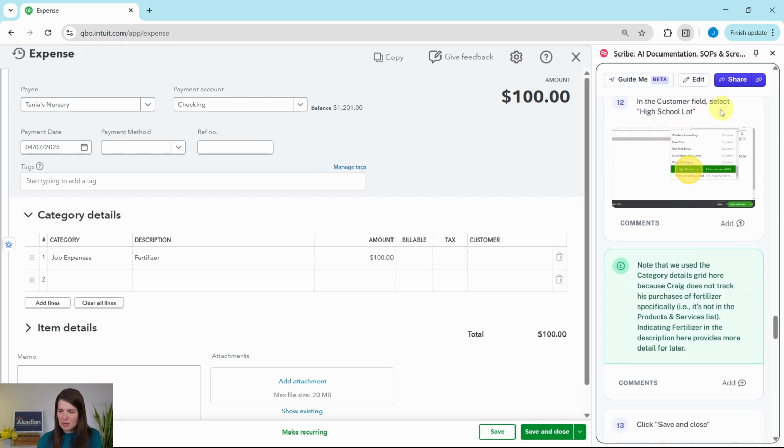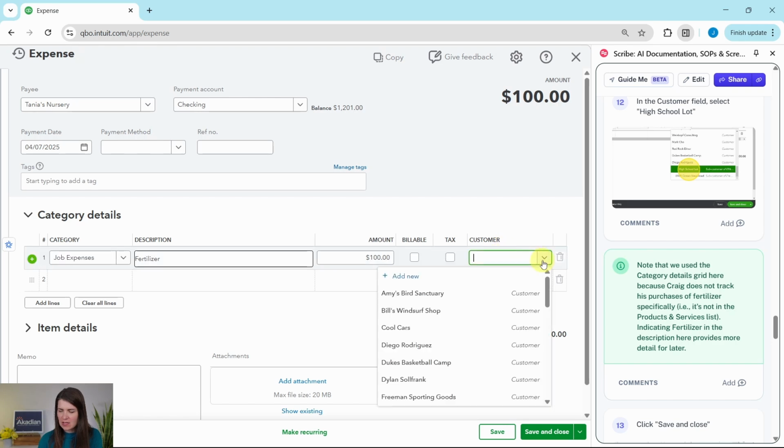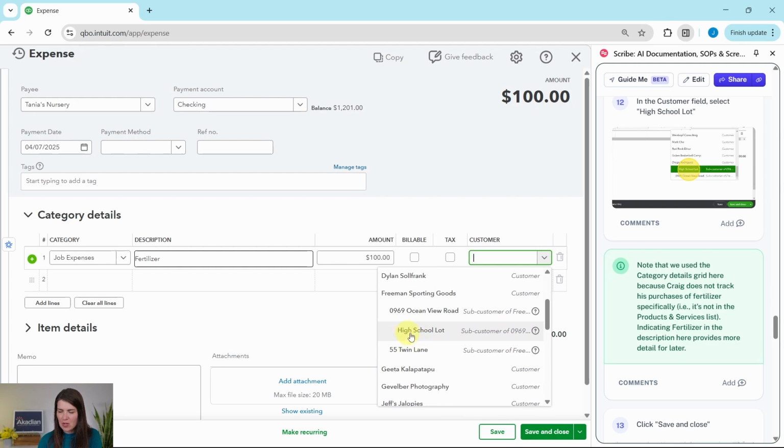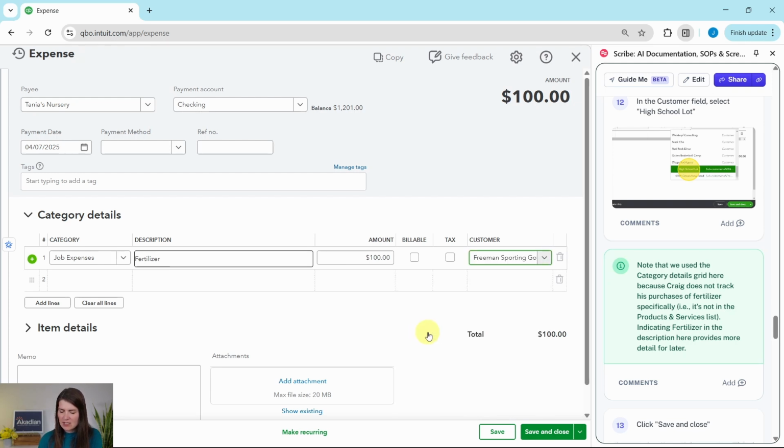In the customer field, we want to select high school lot. So click into this and you can click the down arrow and scroll, or you can go ahead and type in the name. Once you find it, go ahead and click on it.